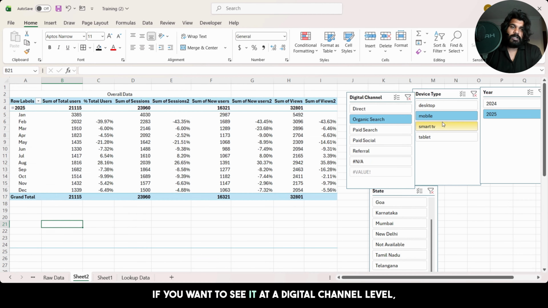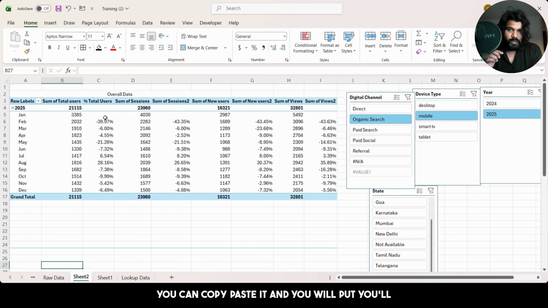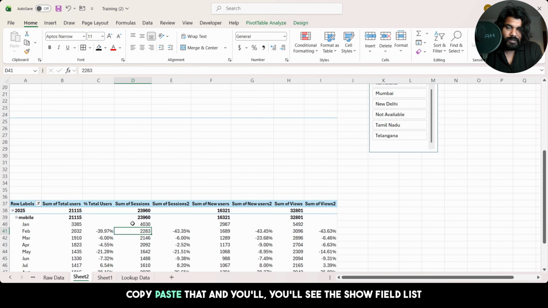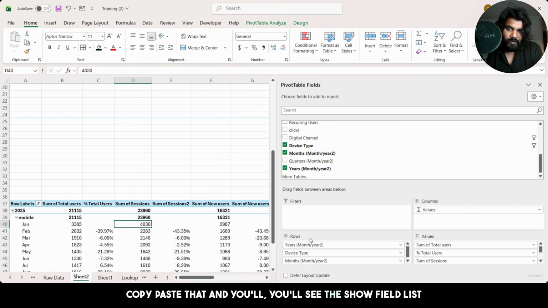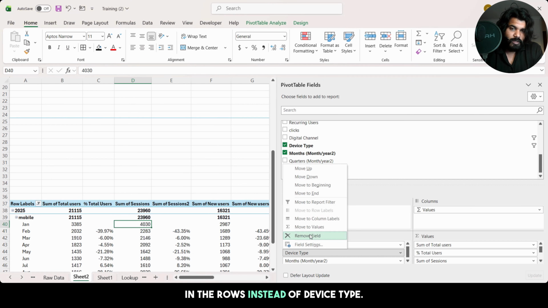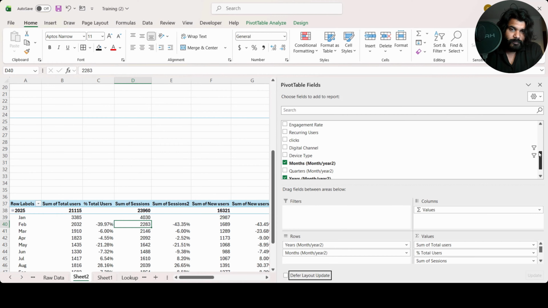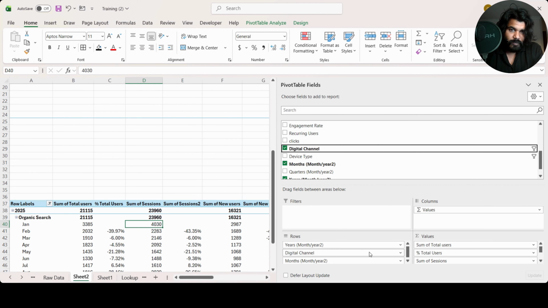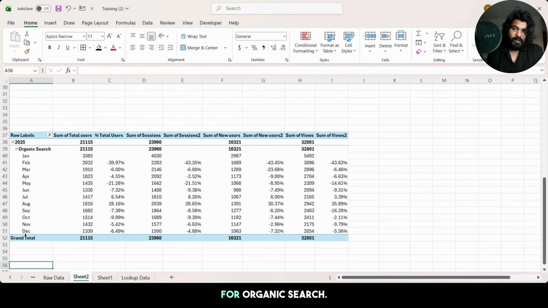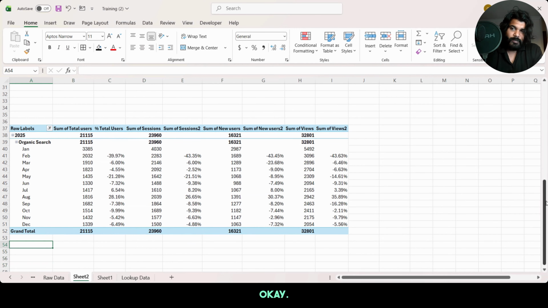If you want to see it at a digital channel level, you can copy paste that and you'll see the show field list. In the rows, instead of device type, you will keep digital channel. Okay. For organic search, what happened?